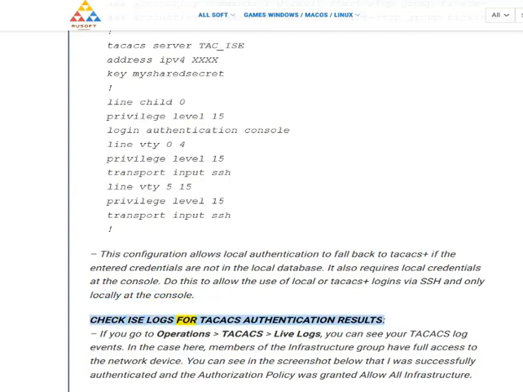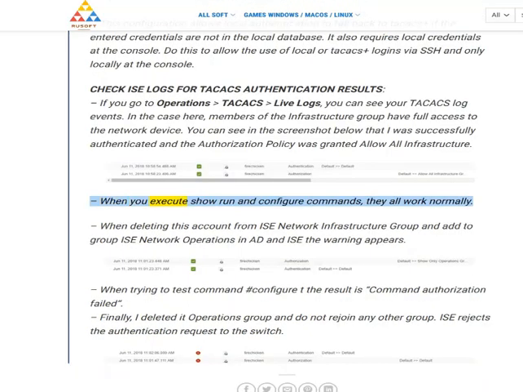Check ISE logs for TACACS authentication results. If you go to Operations, TACACS Live Logs, you can see your TACACS log events. In this case, members of the infrastructure group have full access to the network device. You can see in the screenshot below that I was successfully authenticated and the authorization policy granted was Allow All Infrastructure. When you execute show run and configure commands, they all work normally.